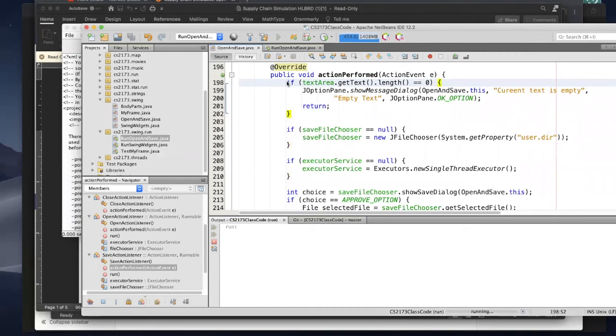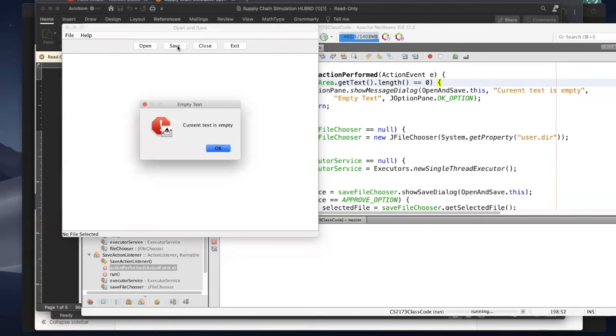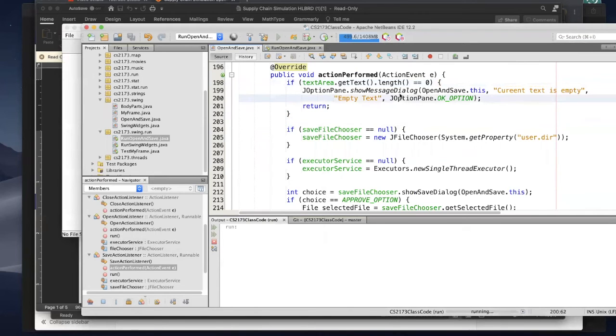The first thing is, what do we do if we're trying to save an empty file? That's something we may want in some applications, but for an application like this, it's probably not what we want. So here there's nothing there, and if I go to save, I'm not saving anything. Instead I say the current text is empty. How do I know that? If the length of the text area is 0, then I say the current text is empty. I've misspelled this, of course.